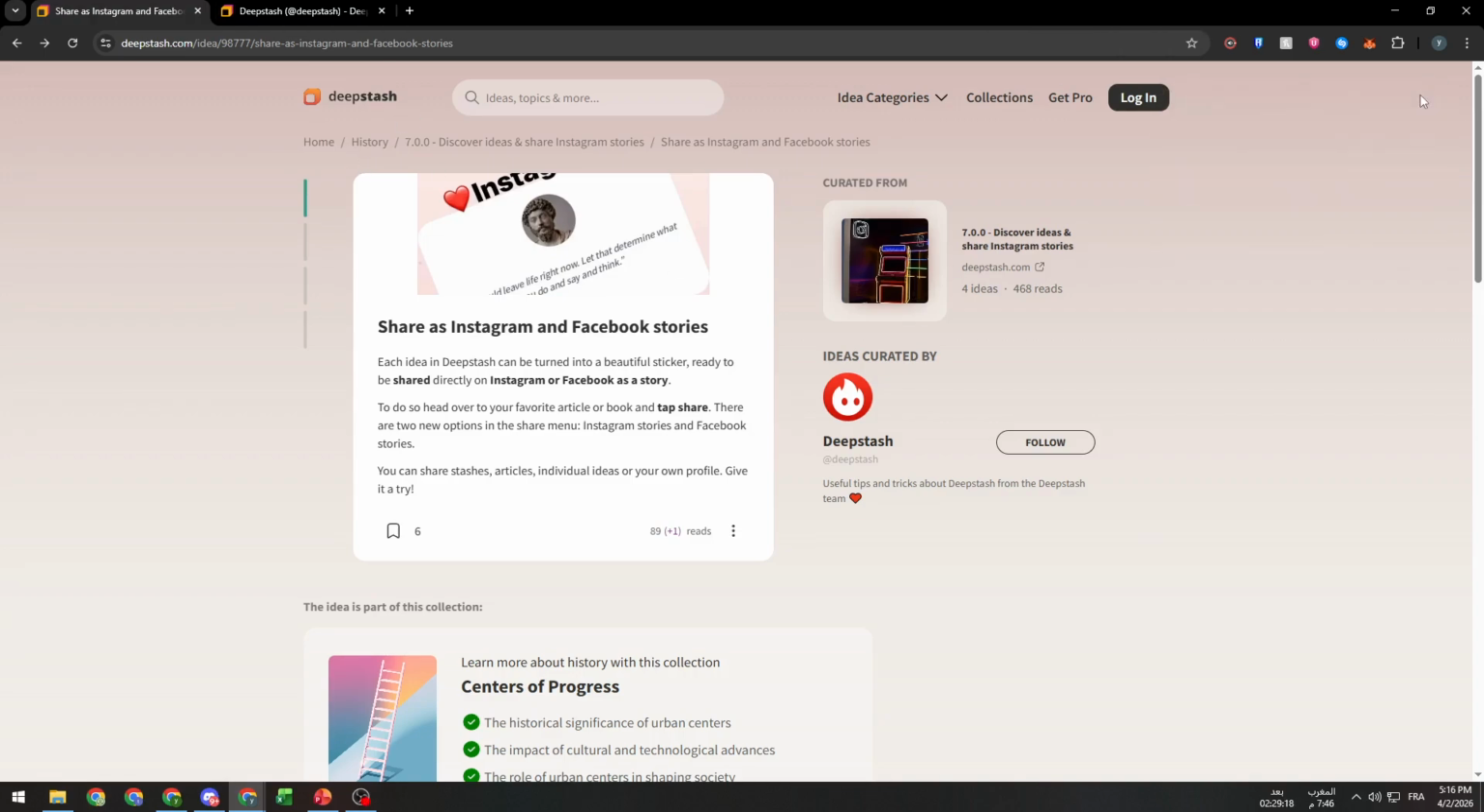In today's tutorial guys, I'm going to show you how to share an idea to WhatsApp in Deepstash. This should be a very simple video, so make sure to watch it from now till the very end.